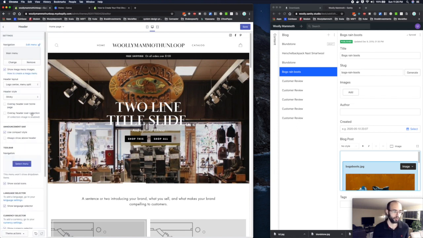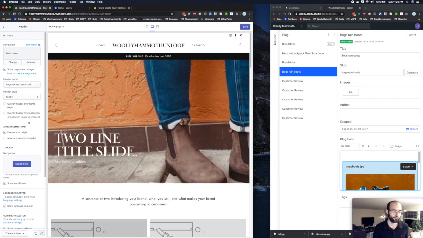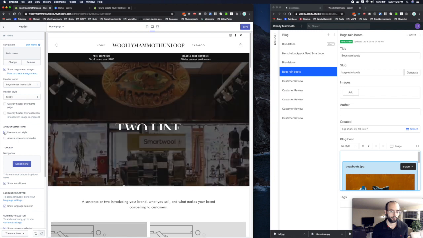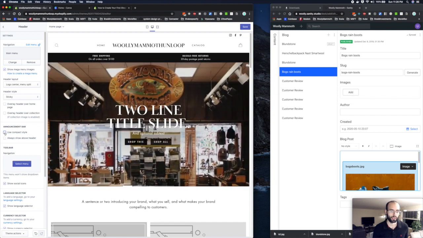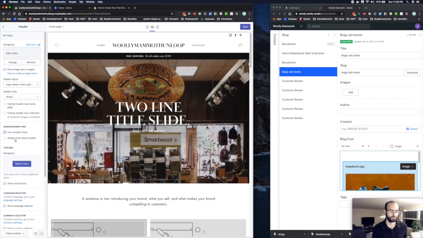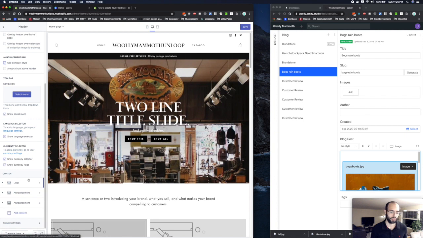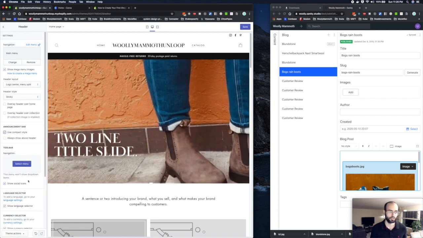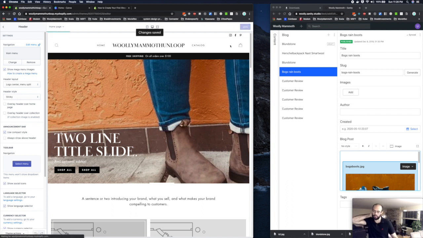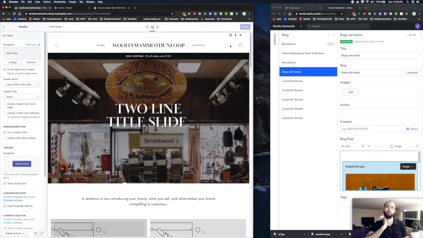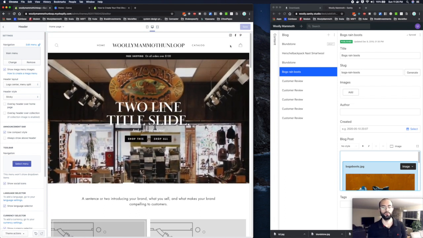Even this header, there are so many different options, right? The announcement bar, right? See the announcement bar, the compact style, you can show both the announcements, or you can just show one of them, and it slides around. It's amazing, right? It's awesome. Okay, I'm not going to get too deep into that. I'll leave that as an exercise, but hopefully you can see that it's not too complicated.